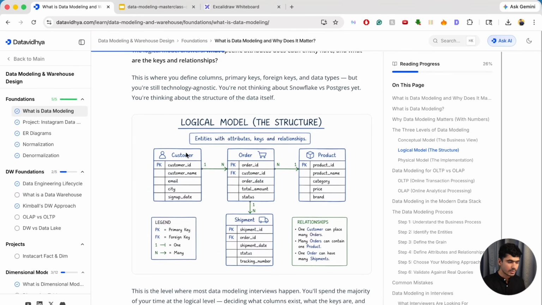For example, inside the customer, we have customer ID, customer name, email, city, and sign up. Okay, and customer ID is our primary key. If you don't know what a primary key is, it's basically the unique key you define in each table that auto increments so that you can find specific information about a customer.